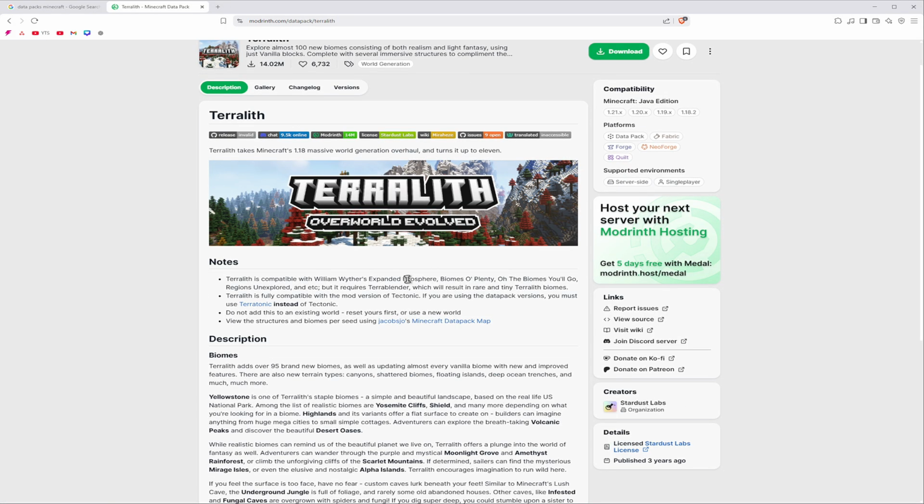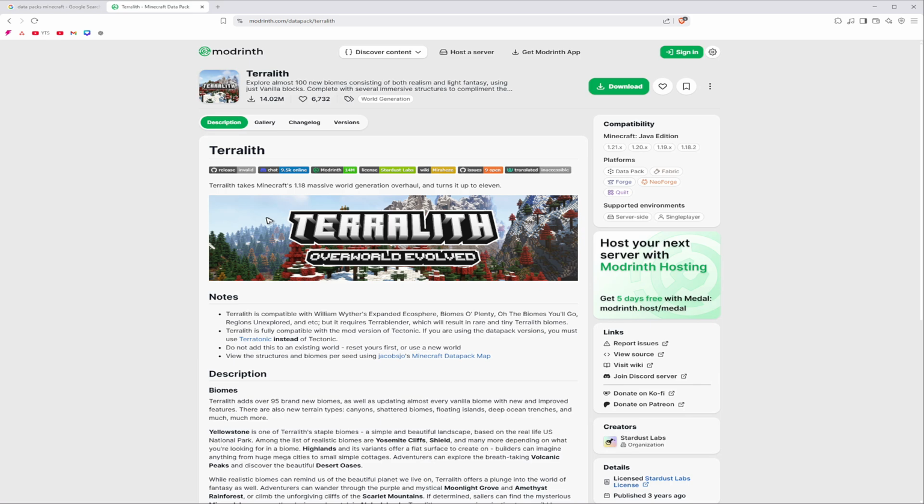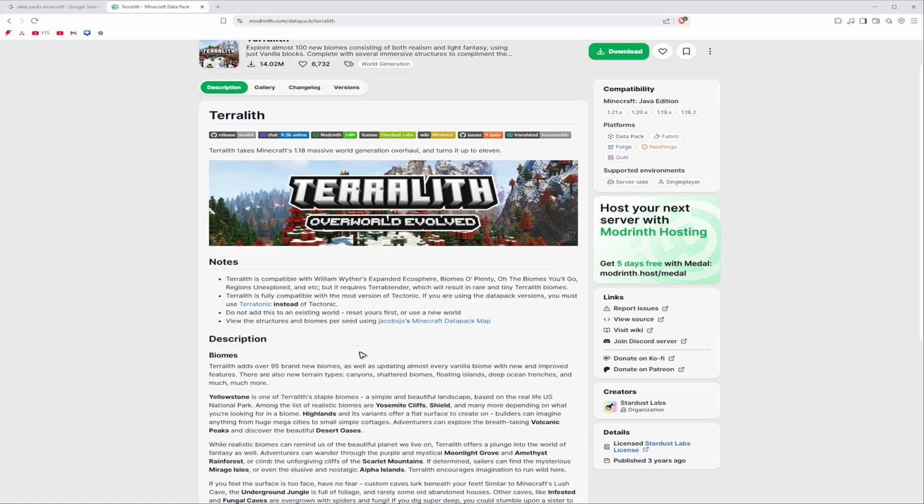Now there will be some notes right here. It says here, do not add this to an existing world. Reset yours first or use a new world. Now there are some mods, data packs that can be used to either an existing or a new world. So let's just go ahead and follow the instruction of this specific data pack, but I'm going to be showing you as well how to do it on an existing world. Maybe you have a data pack that is compatible for both, okay?